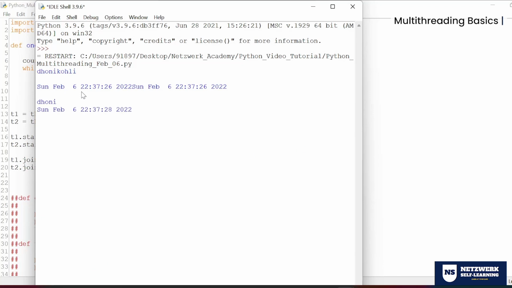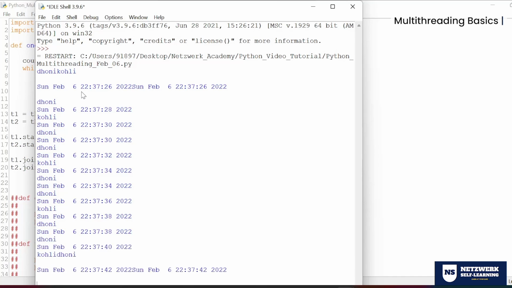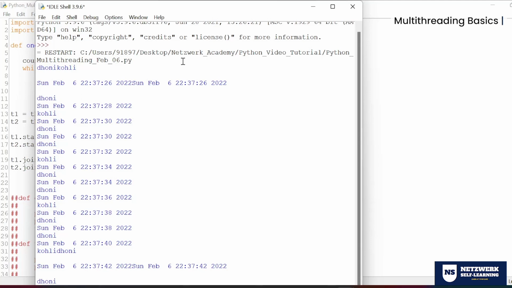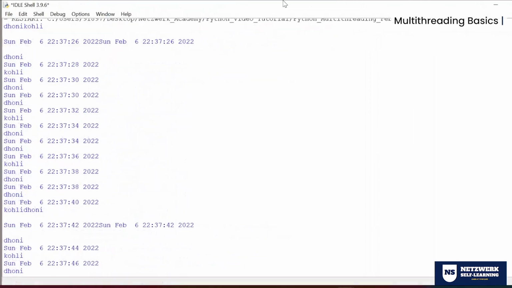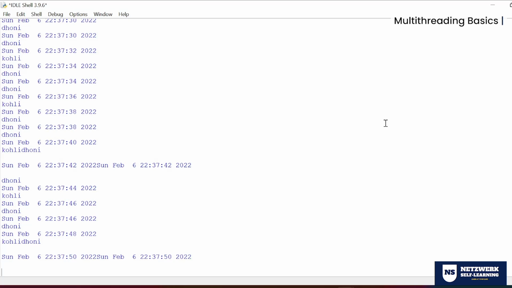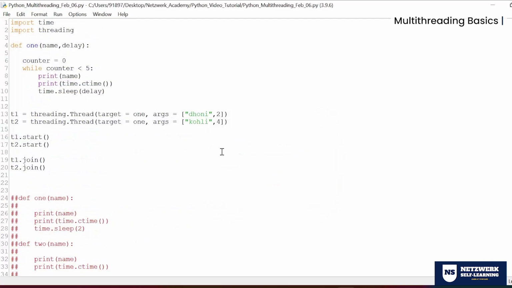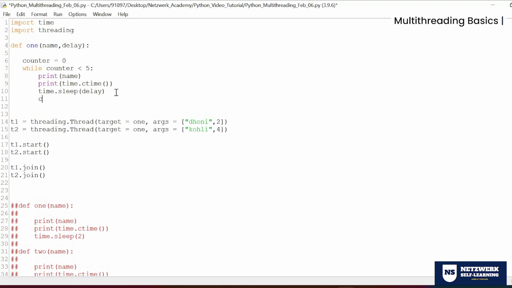First, look at that. Both threads started initially at the same time. You know that we have already seen that. But after that, look at that. Dhoni prints at every 2 seconds delay, whereas Kohli starts printing at every 4 seconds delay. And look at that, at times both threads executed successfully. But if you're wondering why the thread keeps running continuously without stopping at the 10th time, this is because you're not done with the counter.